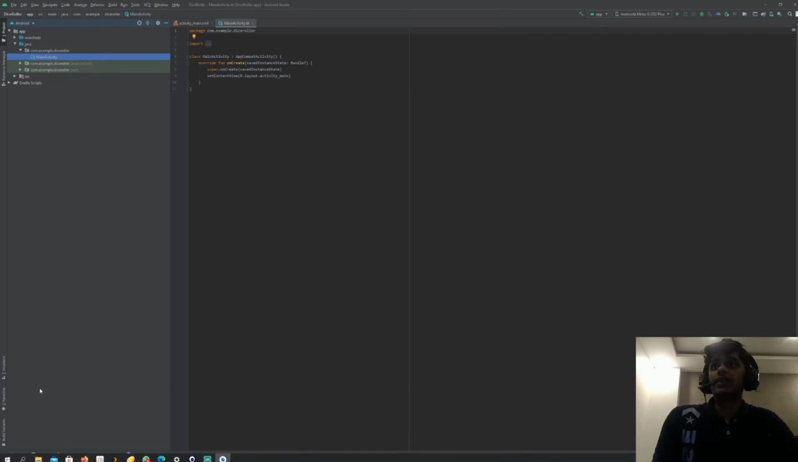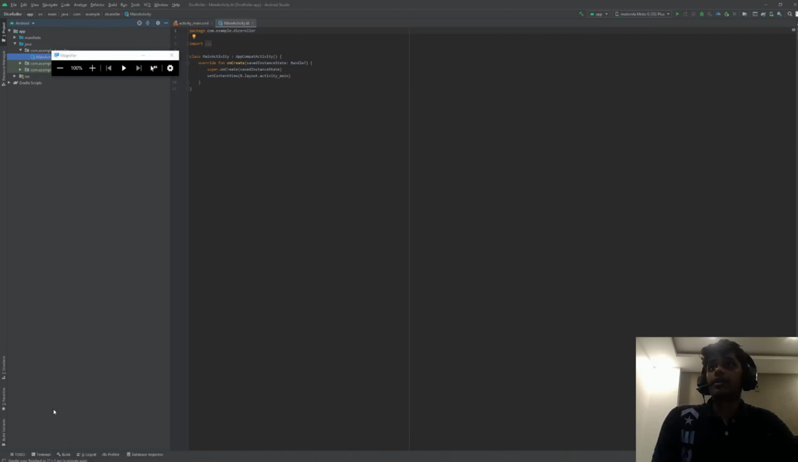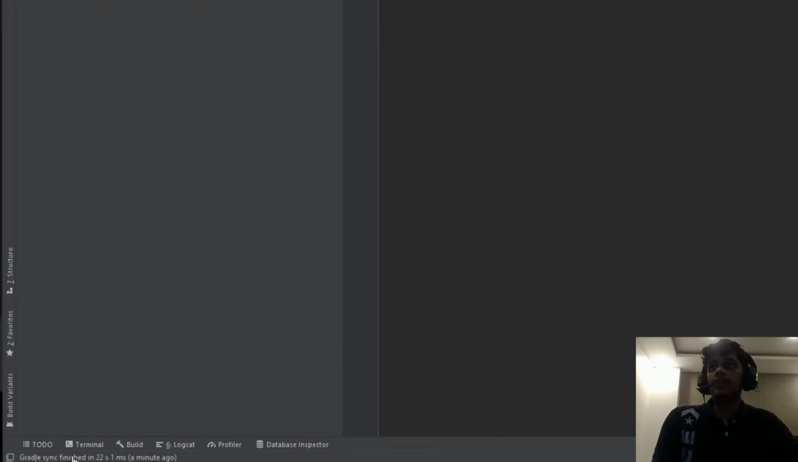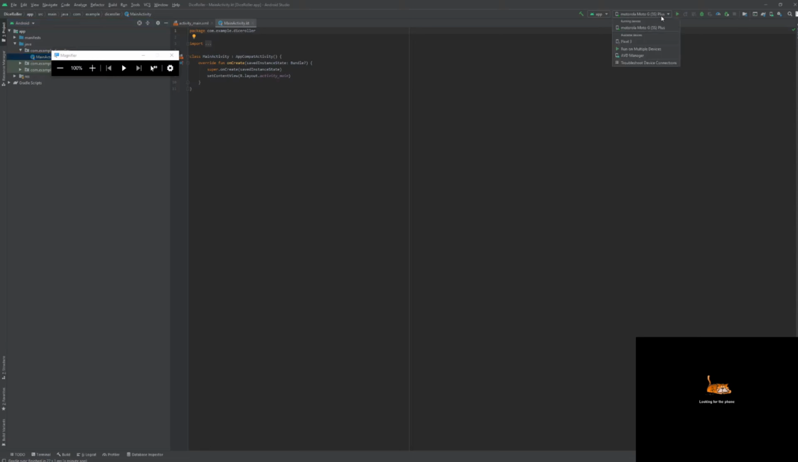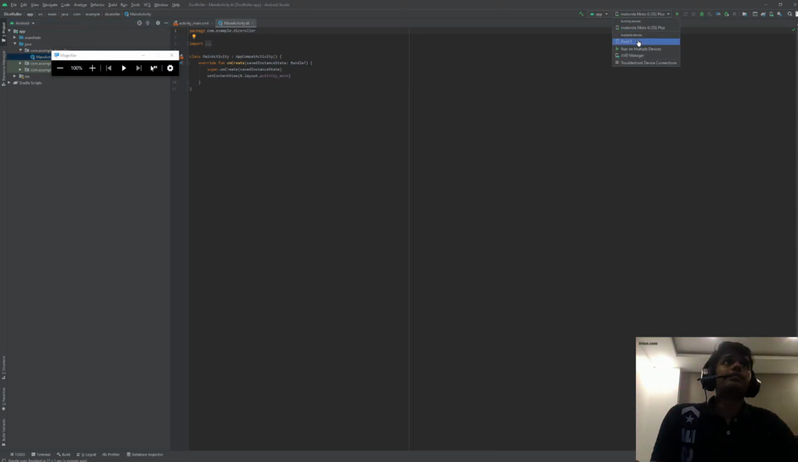So here you can see that the Gradle sync is finished. Let me zoom in. Here you can see at the left corner that the Gradle sync has been finished. Now let me zoom out, and let me just run the app. So I'm going to connect Pixel 3. All right, so Pixel 3 is our emulator device, and let me just run our app.